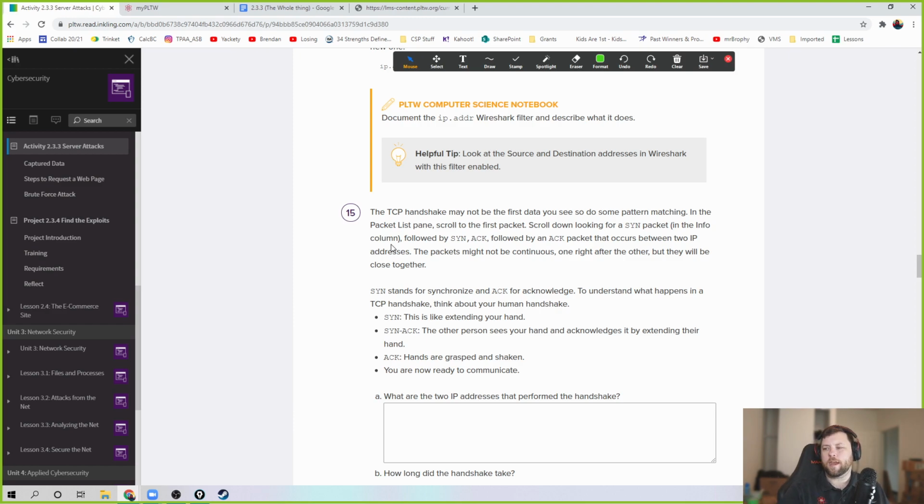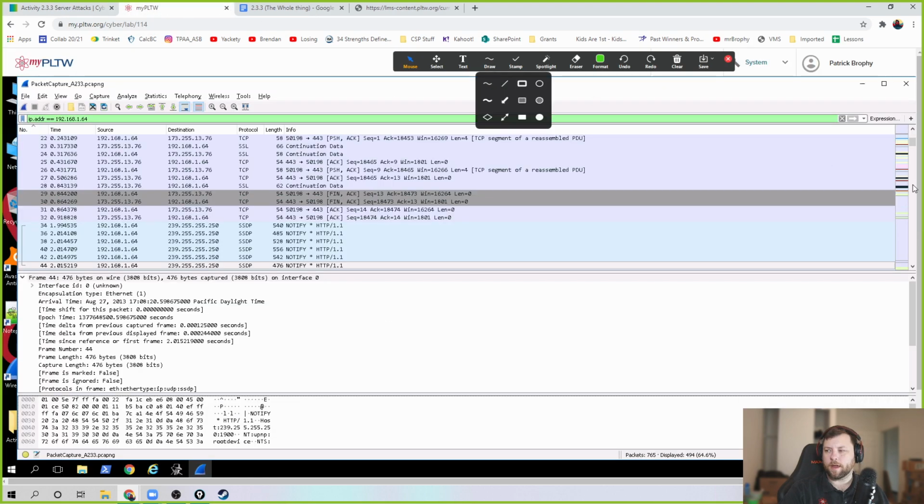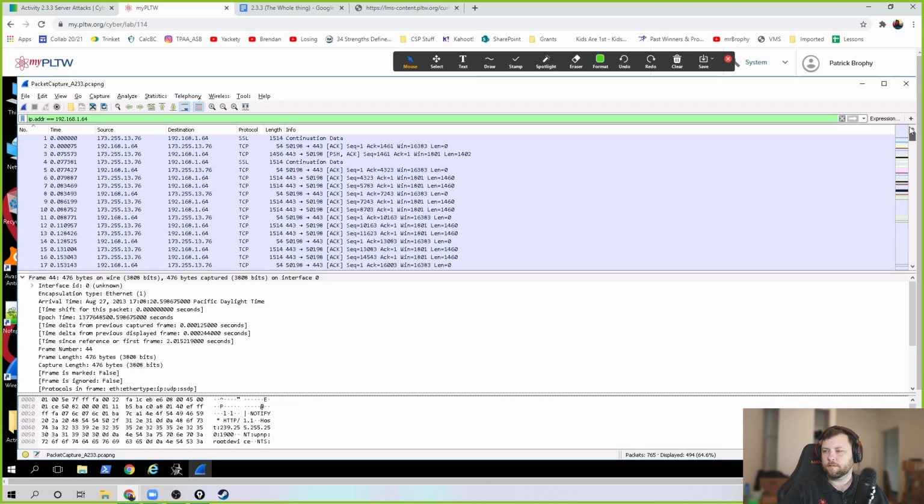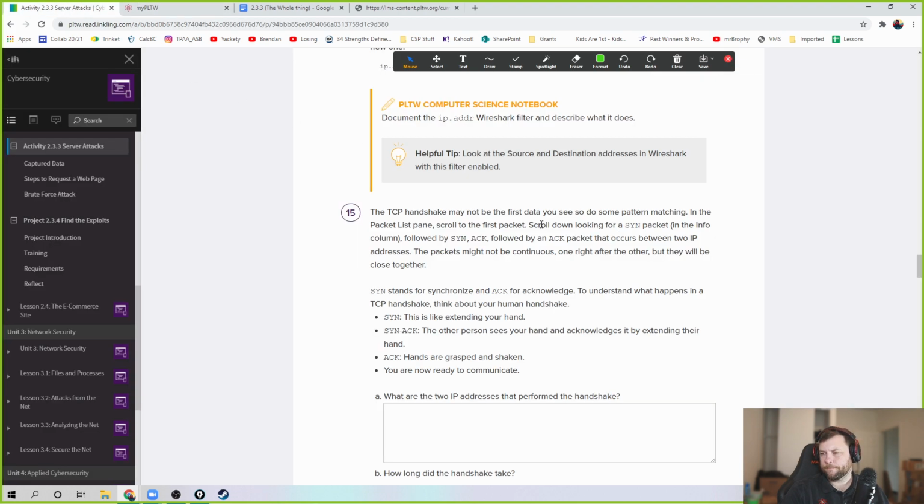In the packet list pane, scroll to the first packet. Scroll down looking for the SYN packet in the info column, followed by SYN ACK, followed by ACK.